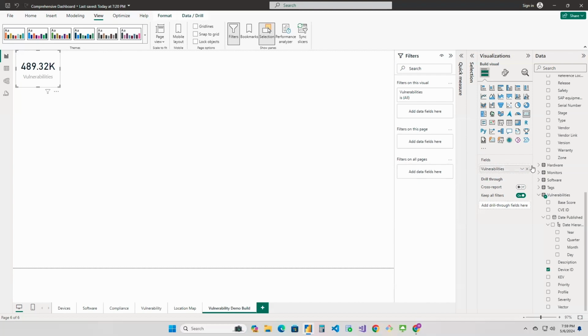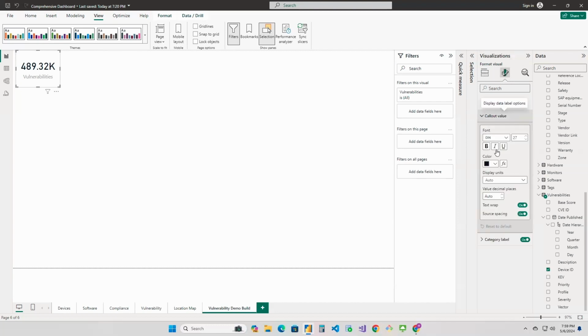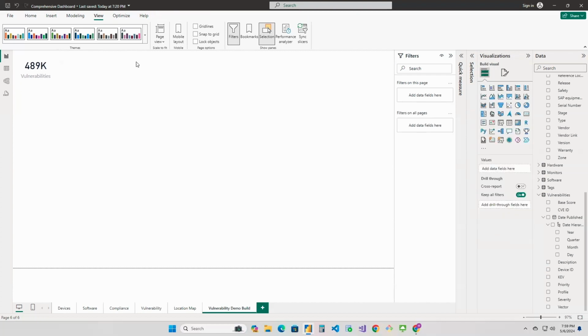vulnerabilities. Now, I don't like a 0.32 on such a big number. 489,000 seems totally fine. So we're going to format this visual, click the category label, and then put decimal places 0. That will bring it to 489. Perfect. So that one's done, easy peasy.